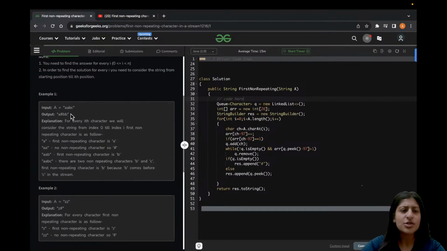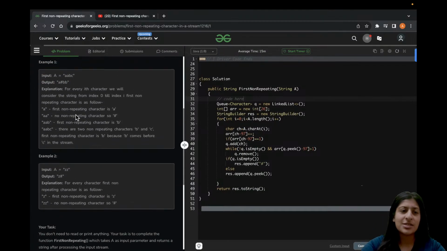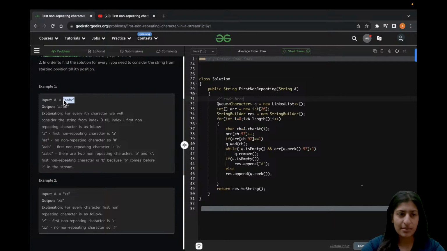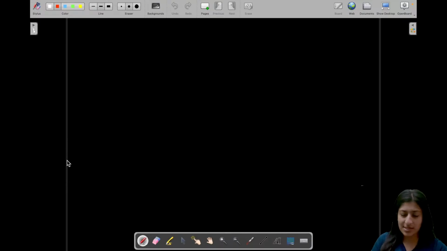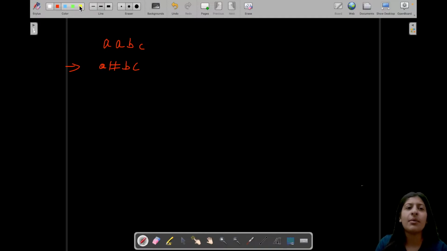Okay. So let's see one by one what this question tries to say. For example, I take A A B C. Okay. So this is our problem statement. We have A, A, B, C. And the string that we have to return is A hash BC. Right? That is what we have to return. Now, how do we come up with this solution?